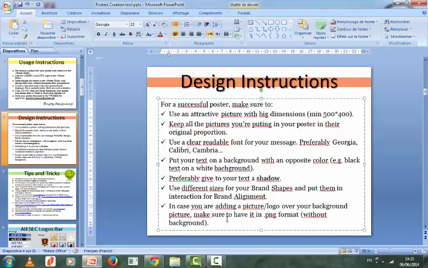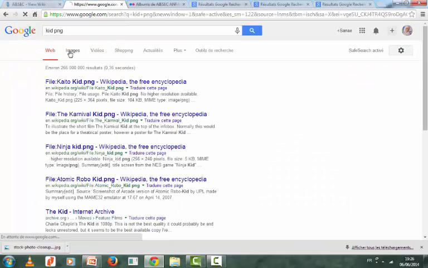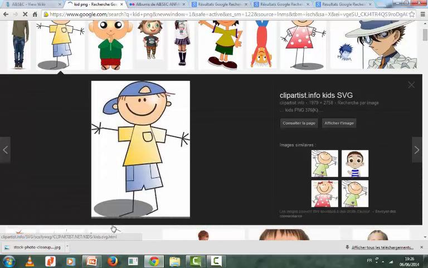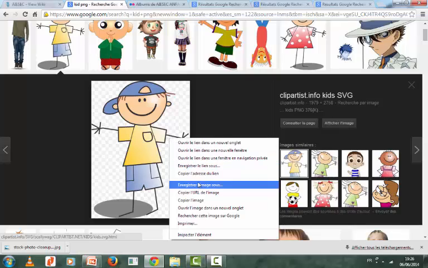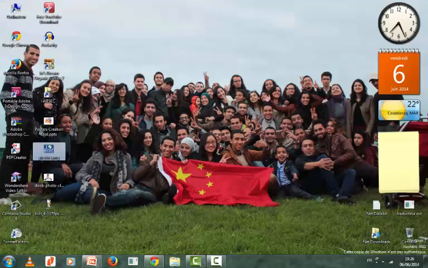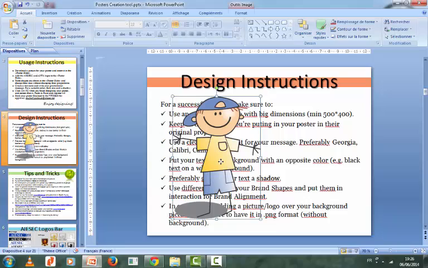Use different sizes for your brand shapes and put them in interaction for brand alignment. We're going to see about this later in this video. In case you're adding a picture logo over your background picture, make sure to have it in PNG format. This means mainly when you're using something besides the logos of ISEC, you can just go to Google, write for example kid, and write PNG images, and then you'll find pictures of kids, drawn or human, that have no background. Here you can see the green and white squares, so when you download the picture, you can just put it on the background photo that you have without having that white frame around it. So it's very useful.